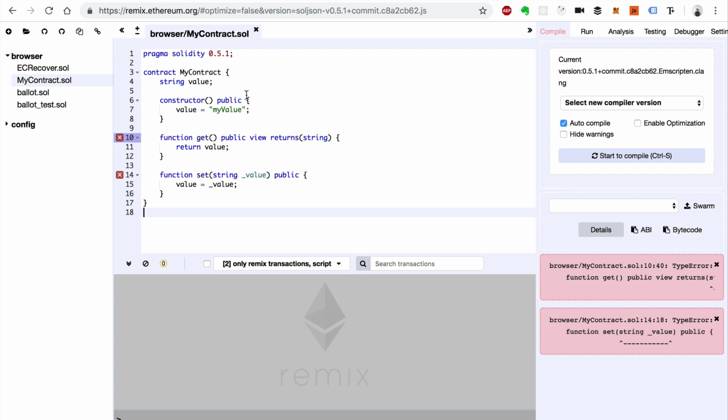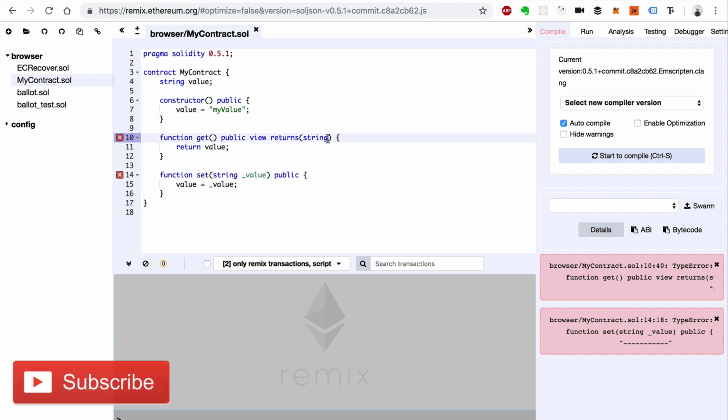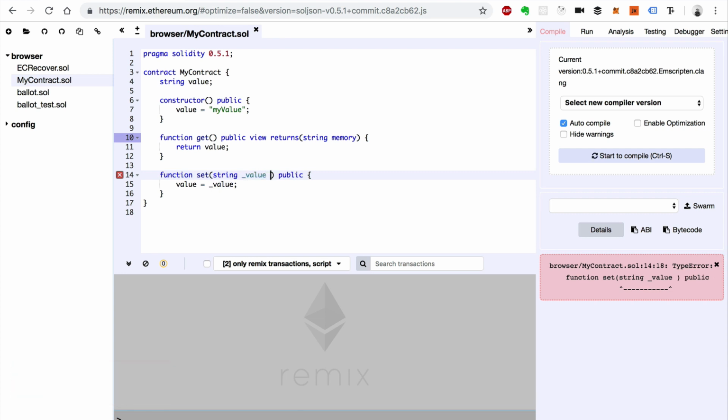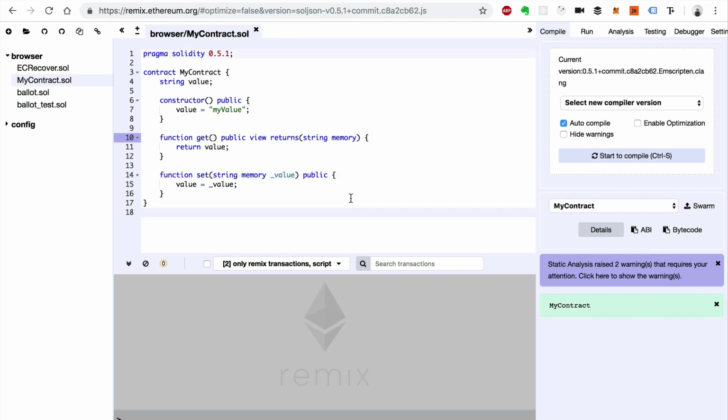So let's see what we need to do. We can read the error. It says basically the data location must be memory. And that's actually the error in both cases. So all we need to do in this case is just return memory here. And whenever we're passing in the value string, we need to put memory here as well. All right, actually, that needs to be before value, my fault. And now the errors go away.